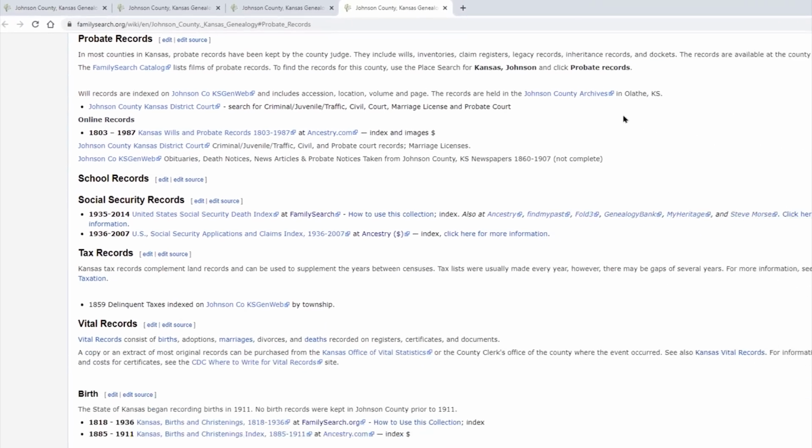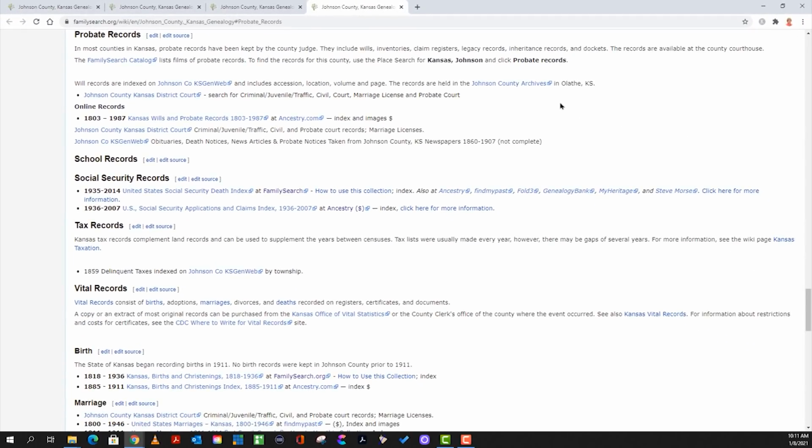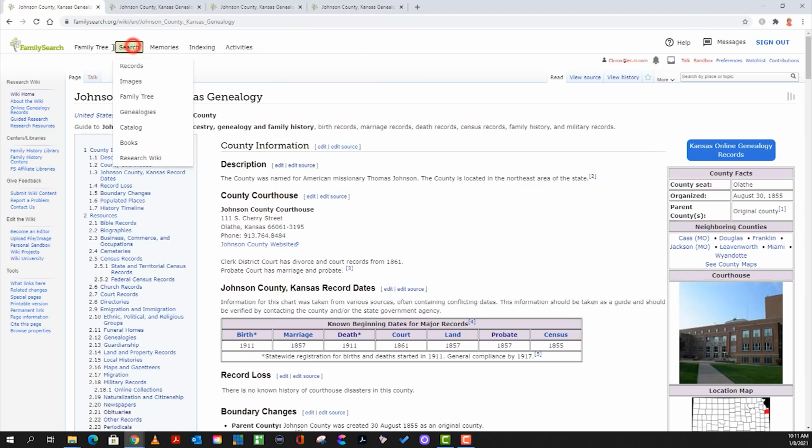This is just a huge help whenever you're trying to figure out where to find records. The FamilySearch Wiki. It's right here. Search, bottom of the list, research the wiki.